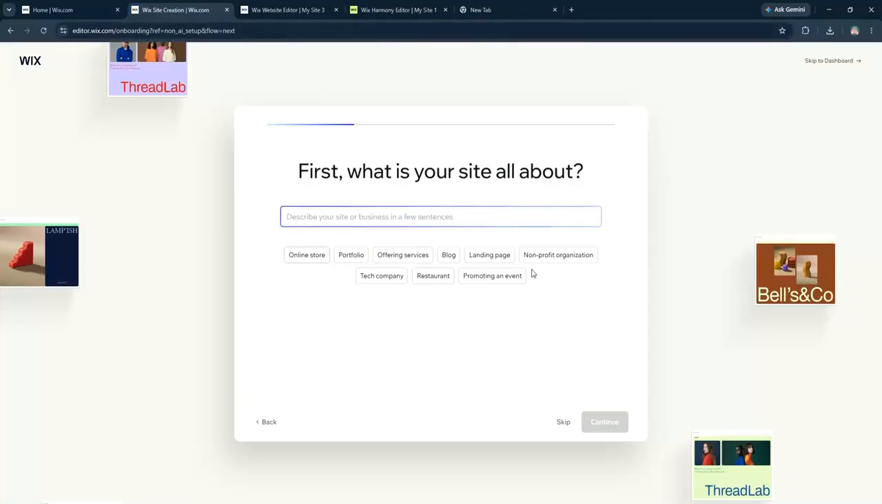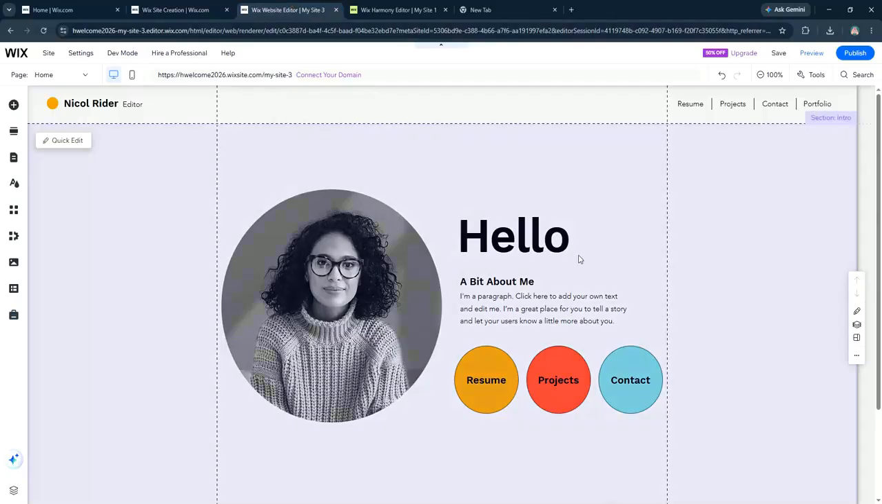Here, you can choose to either let Wix create a website for you based on a few questions or start from scratch with the Wix editor. If you want quick results, choose the ADI option. Answer the simple questions about your site's purpose and design preferences. The ADI will generate a personalized website, which you can then customize.